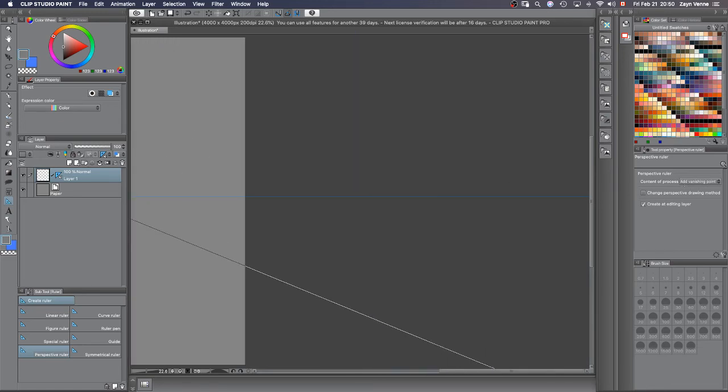Oh, okay. I see what I've got. Okay. I don't want to add vanishing. Yes, I do. Create at editing layer. Yeah. Add guide.